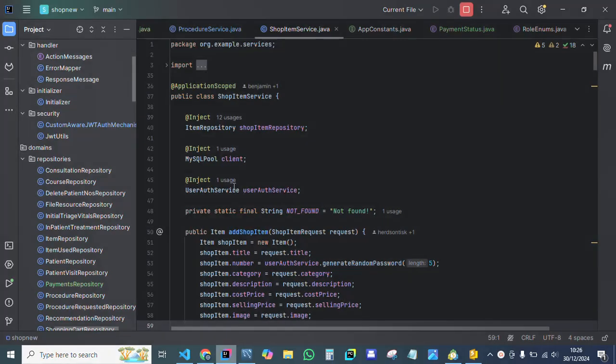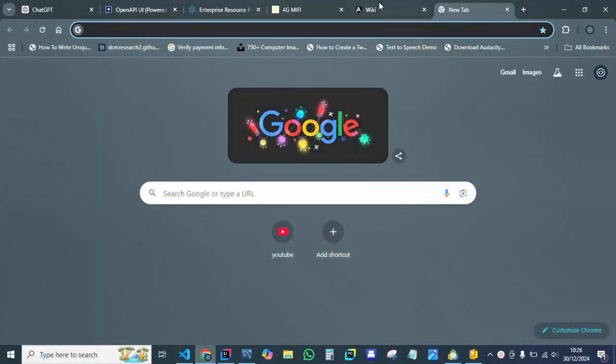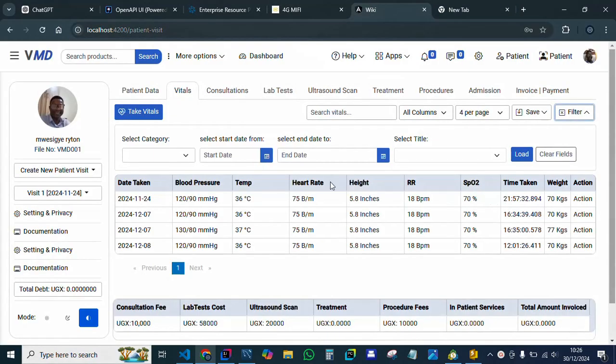Today we are going to create one of the domains that will handle our invoices in this system. So, invoices. As of now we have everything.